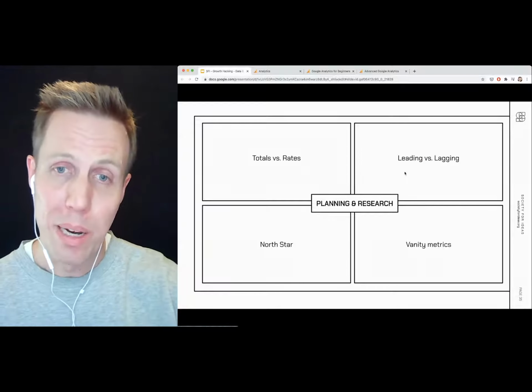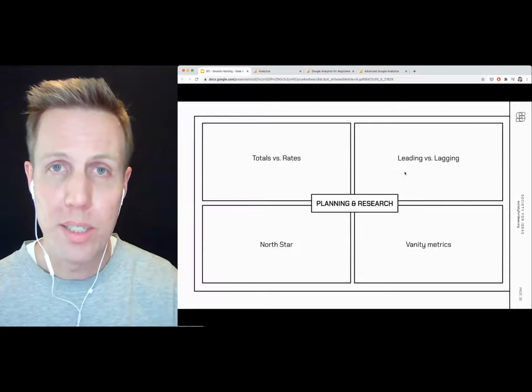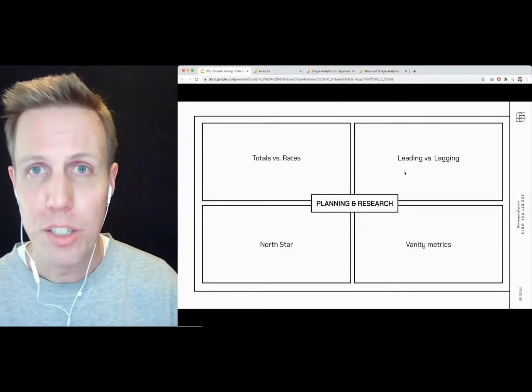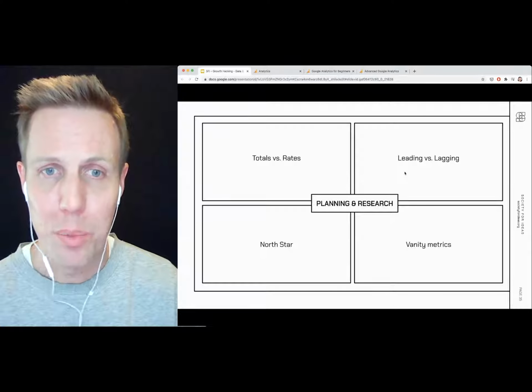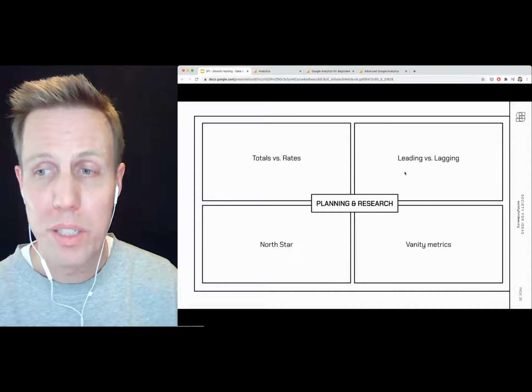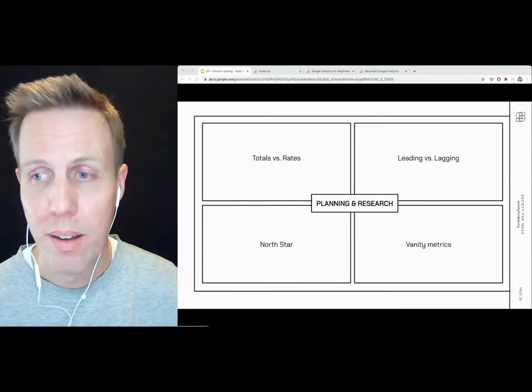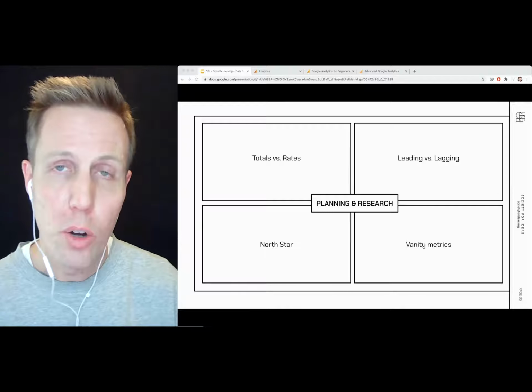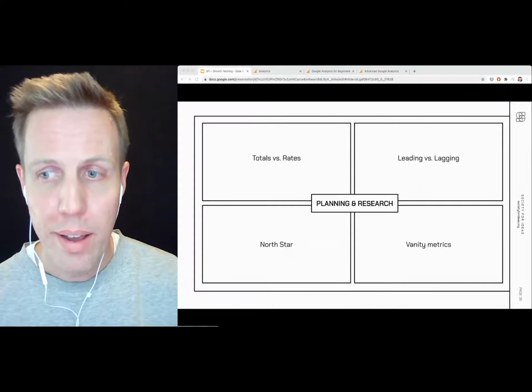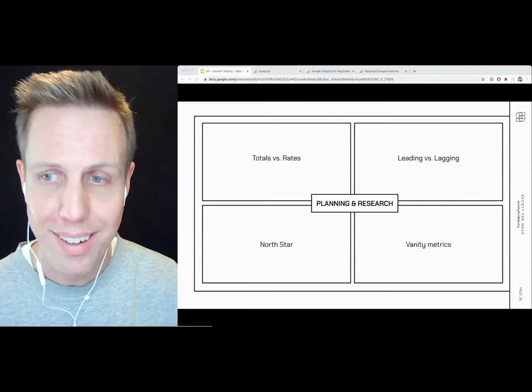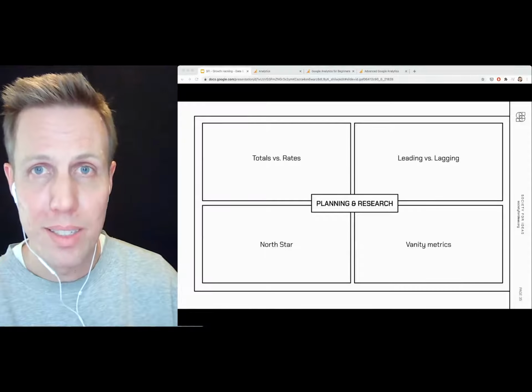One way that I like to think about this is 4 different questions as you're thinking about planning and researching into the analytics that you're exploring. So one of them is totals versus rates. And with this one, you can think of totals as the sum of everything, and rates as the sum of everything divided by the number of occurrences.